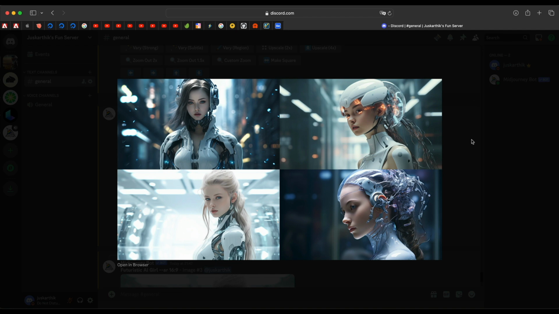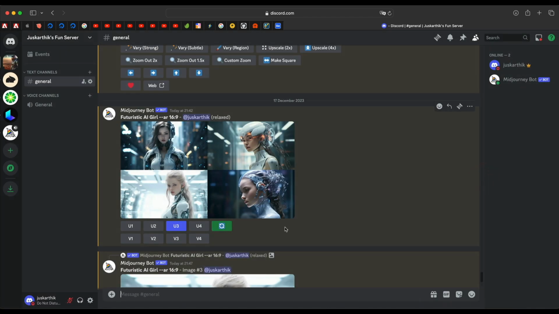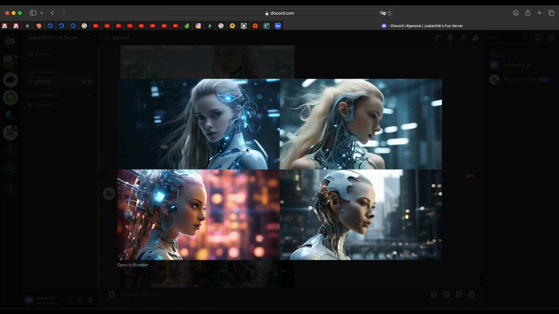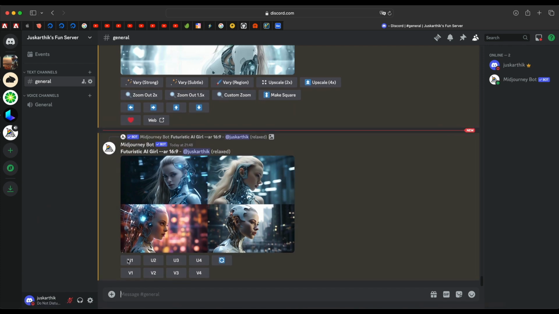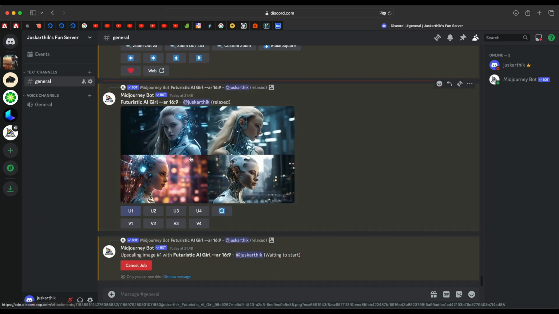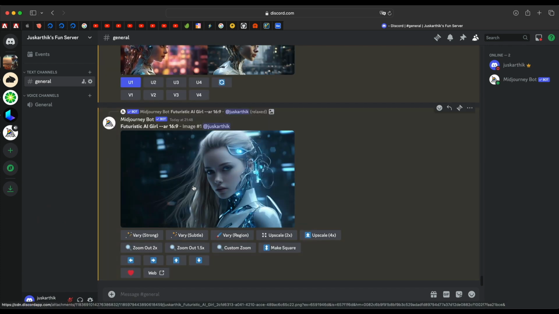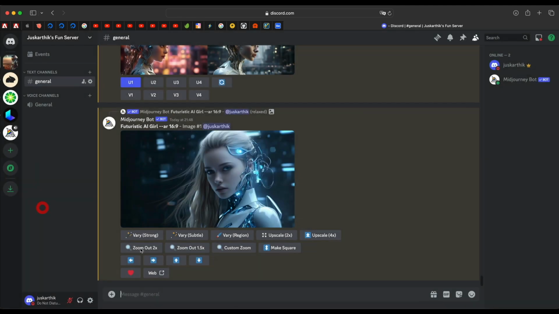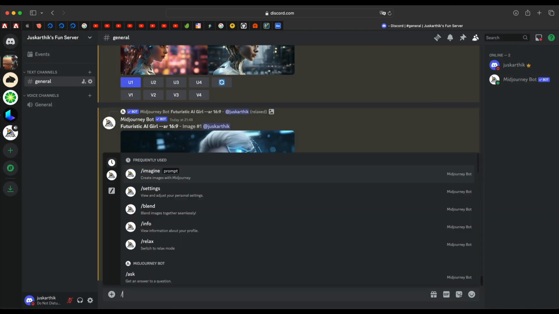So this was the original grid, and when we clicked on the remix button, it generated the new grid with 4 more items. And let's say you want the 4th image or the first image. Again, scroll down and click on U1. It'll give the upscaled version of the first image. You can then click on it, right click, and save to your computer and use it wherever you want. Let me just show you another prompt.